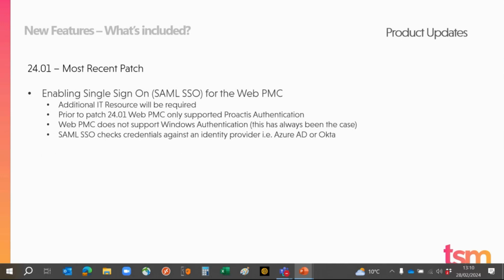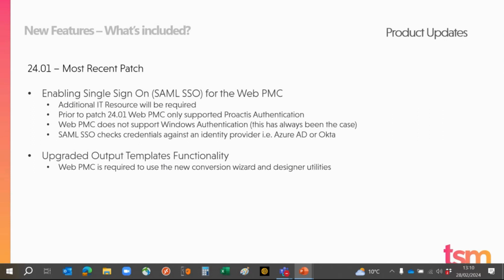However, having said that, you don't have to use SSO or SAML to log into the web PMC. You can continue to use Proactis authentication if you want. It's obviously each organisation has a choice there. Okay. Upgraded output templates functionality. So the web PMC is required to use this new utility that's available. So it's a new utility that's available for you to design your output layouts.